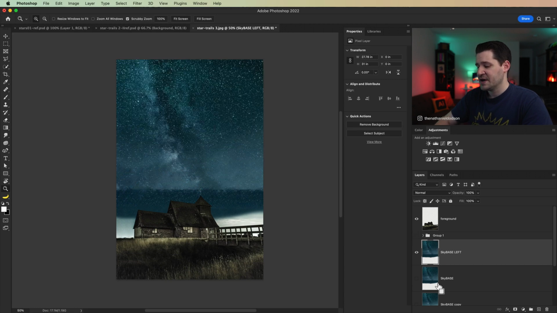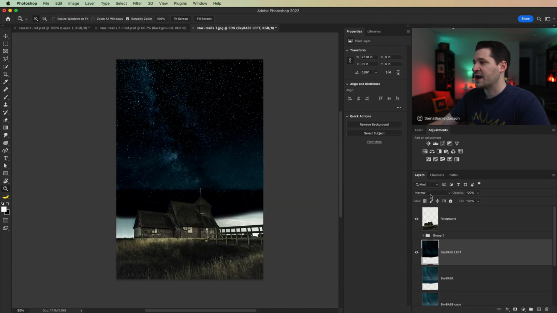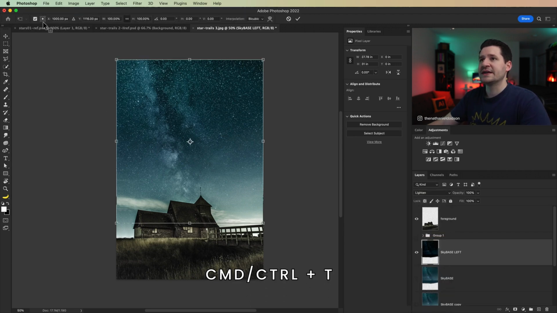I'll shut off the stars on the top. So I'm going to go Command Option L. It's going to bring up levels with everything exactly as I just previously used levels. I will hit OK. I am going to go and say, give me that lighten blending mode again. We're going to go Command or Control T. We're going to go ahead and set our reference point there to that bottom center, of course.